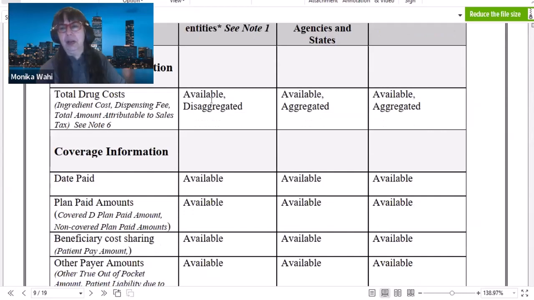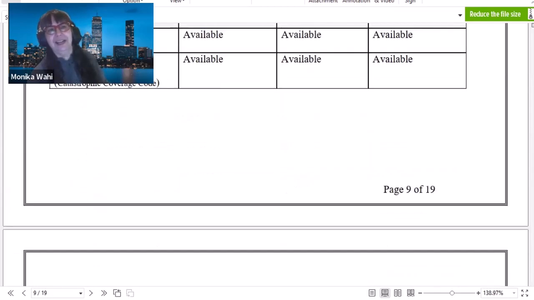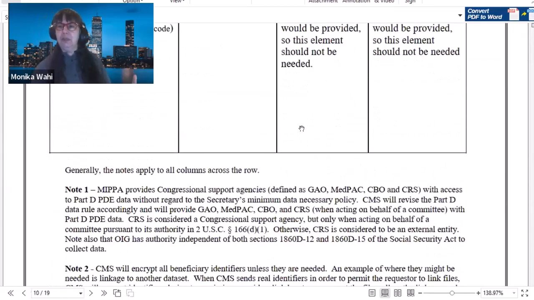But then you've got drug costs. So let's say I'm talking about topic modeling. We don't care what it costs, and we don't even really care about dates. We don't care about payment. A catastrophic coverage indicator, I'm pretty sure we don't care about that. So you start to see that most of the data dictionary we don't care about if we wanted to do topic modeling of drugs, right? So maybe I can just find a list of the drugs that were being prescribed, or some similar data that isn't the whole claim.